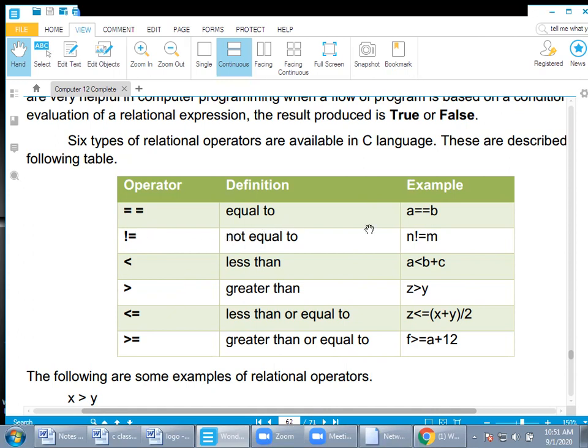Now this operator is used for the not equal to symbol. Let's say n is not equal to m. Let's say the value of n is 5 and the value of m is also 5. What will be the result? 5 is not equal to 5. What should be the result of this expression? So in this case the result will be false.